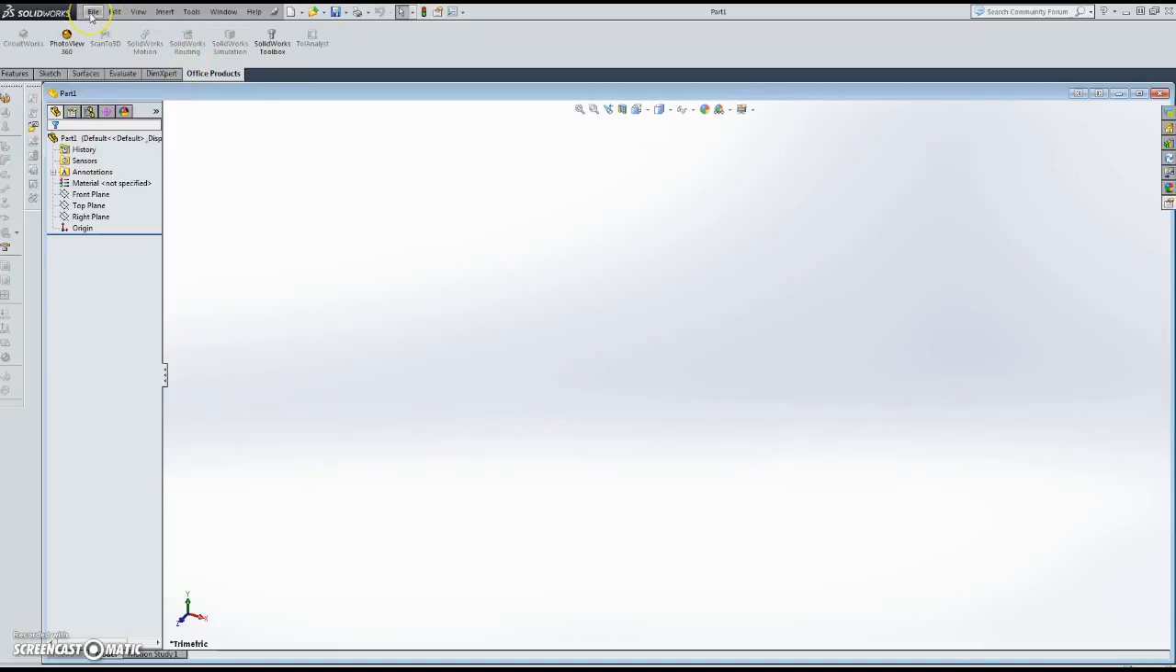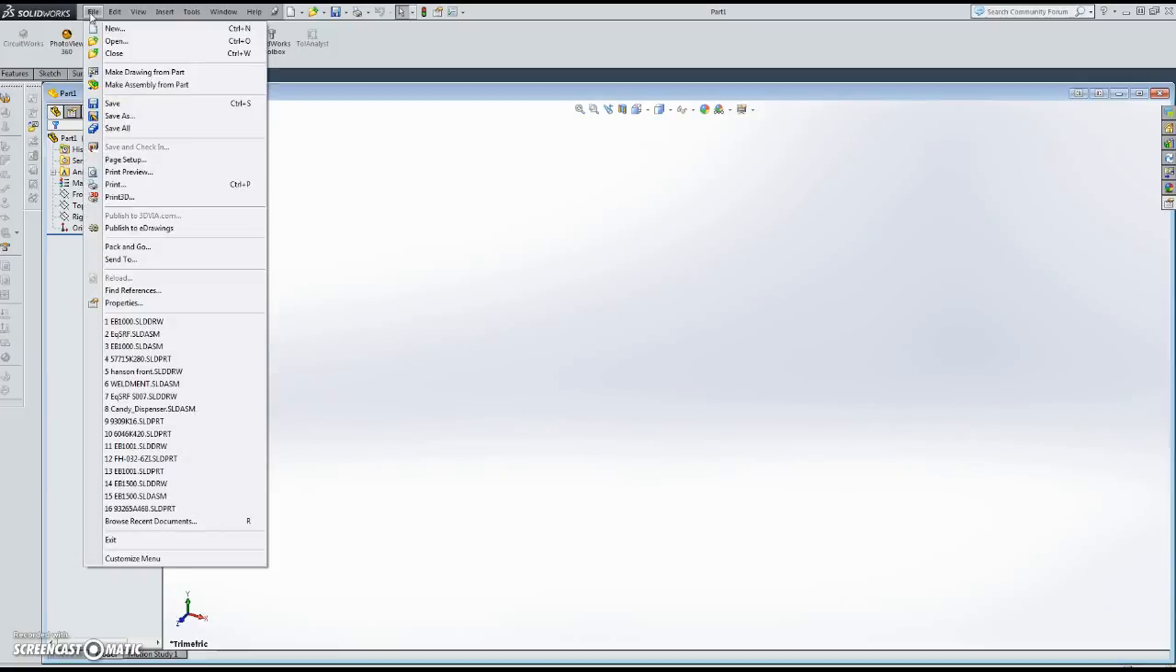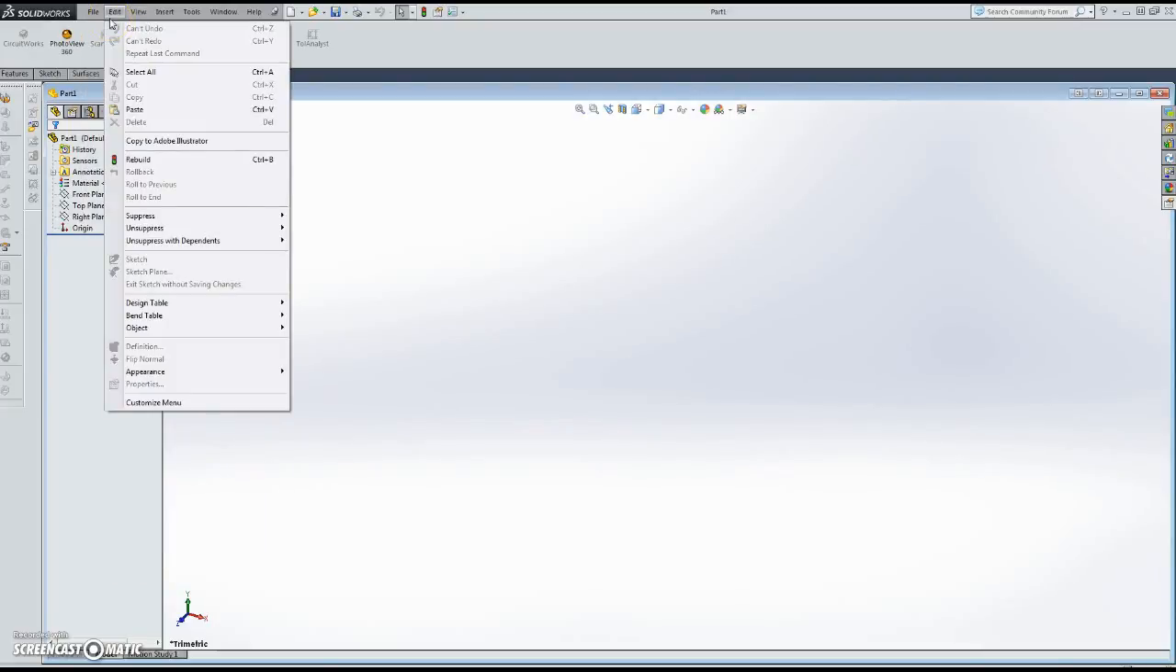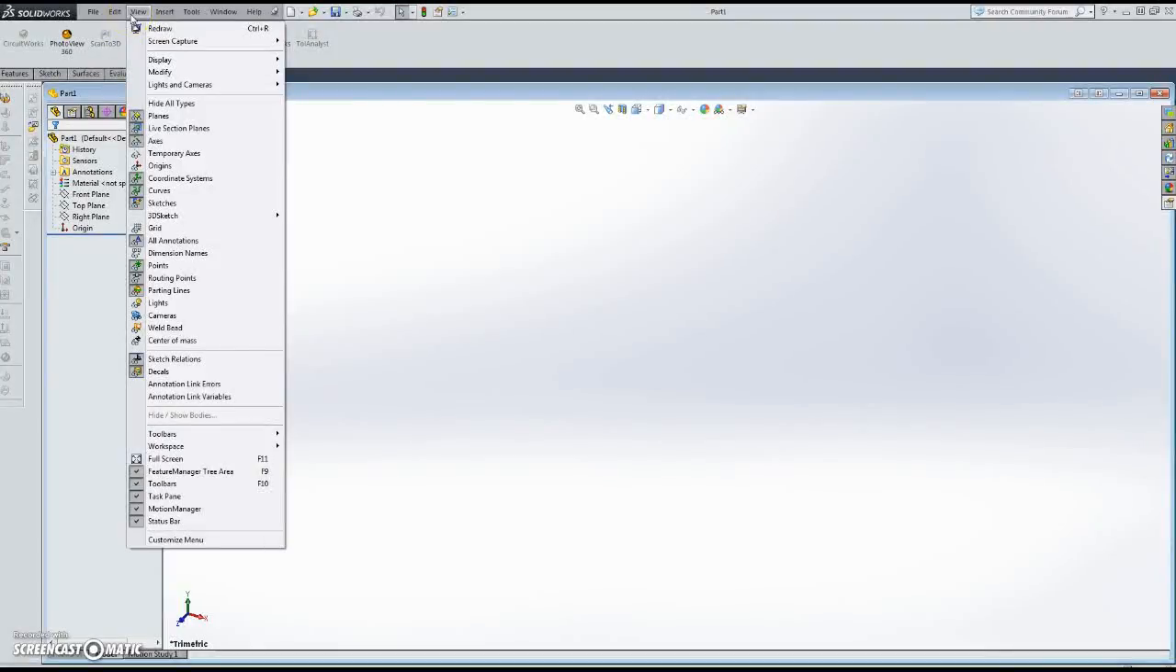So now let's go up to this top menu. This menu has changed around a little bit since we have created a new file. So if you go to File now, you have a whole lot of other options. So you have New, Open, Close. You can also make a drawing directly from this part once it's saved, and then you can also make assemblies directly off this part once it's saved. Edit, so copy, paste, suppressing features, things like that.